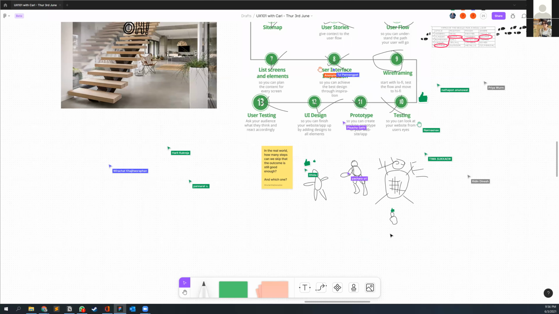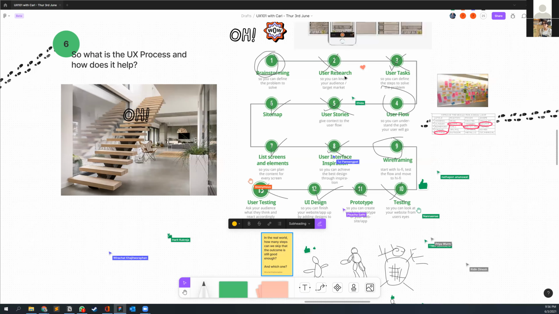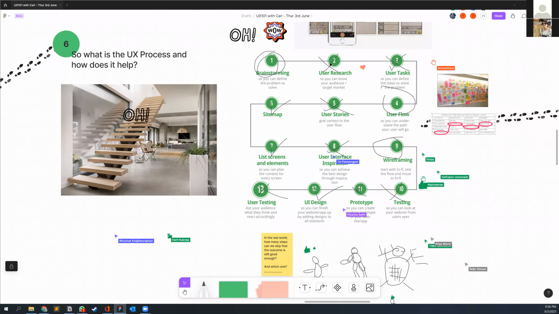The reason I said that is because in the real world, how many steps you can skip is based on time. If you have a lot of time, you can skip these things. For example, user research, you can know the answer. You don't have to ask anybody. I'm being serious, right? User tasks, you can just know what they are. Send an email, find some food, or whatever it might be.